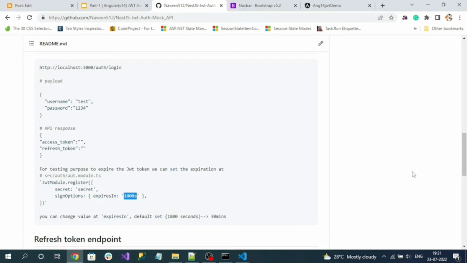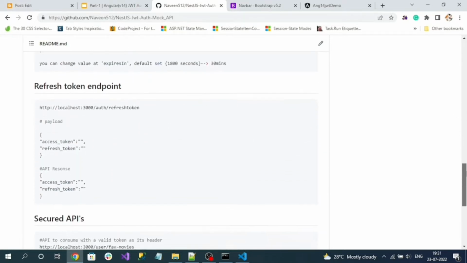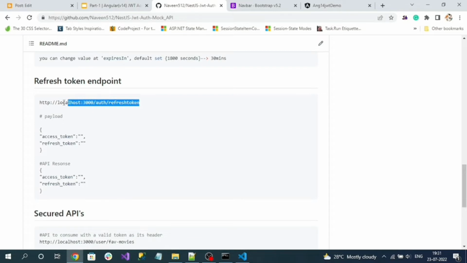So the refresh token endpoint is this one. For the refresh token, you should send both the expired access token and the refresh token value as input parameters.